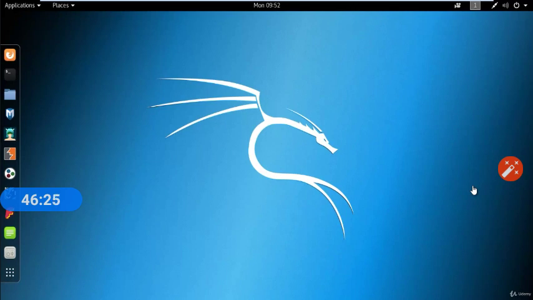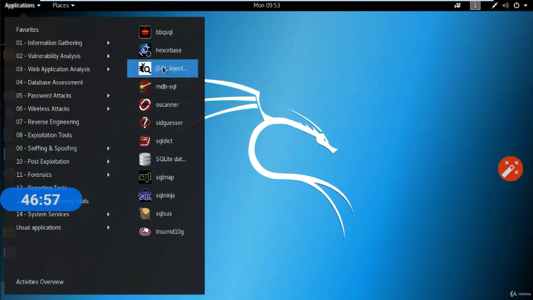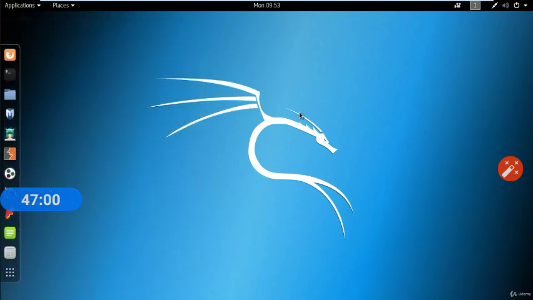We have so many tools inside the Kali Linux operating system for performing SQL injection on the command line, but very few tools are available which have a graphical user interface for SQL injection. So that's why I'm telling you about a tool inside Kali Linux which has a GUI and where we can work on SQL injection. Just click on applications, select database assessment, and you can click on JSQL injection, right? So click here and wait.